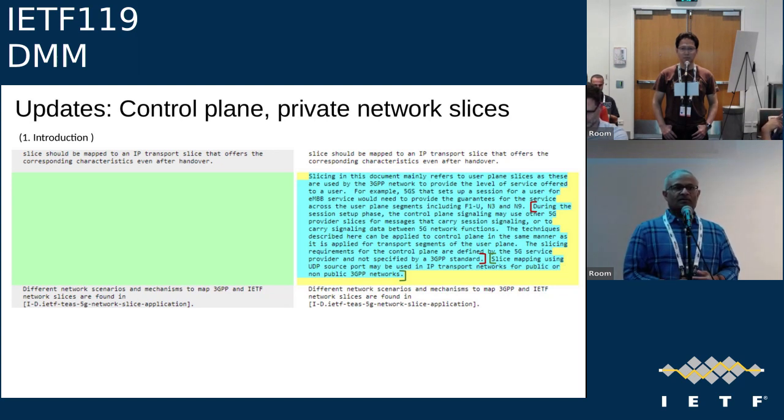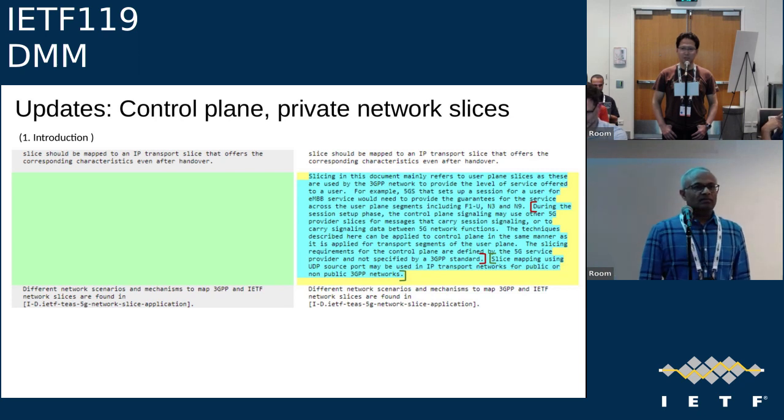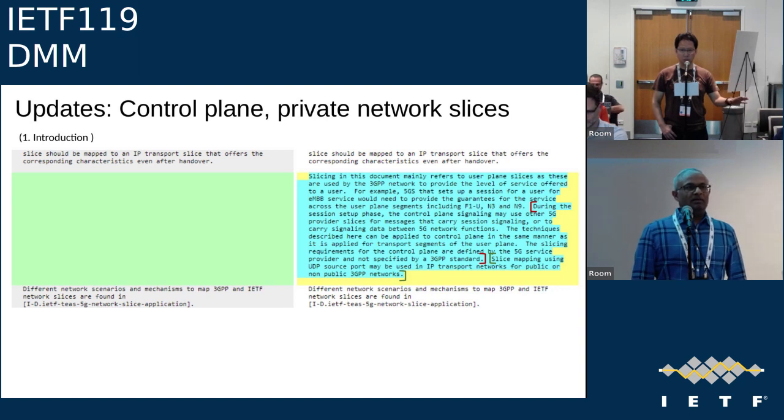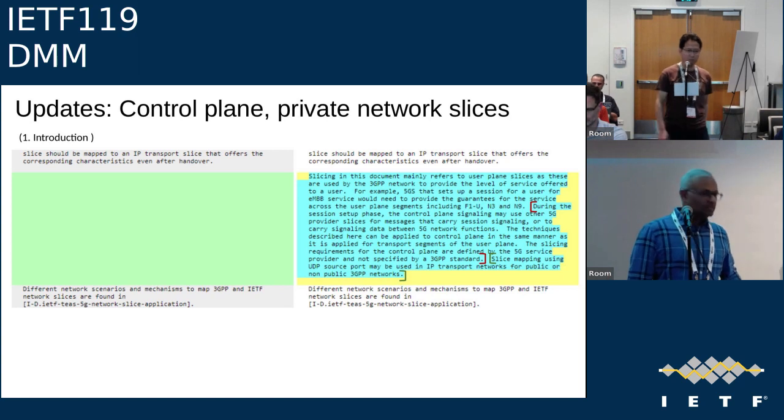Okay, so you expect once they find this idea, they implement transport equipment to find the UDP source port as a key for the slice mapping, and then they modify the protocol to configure the UDP source port. That's what you expect. That's what I expect. Thank you. That's exactly right. Yes.